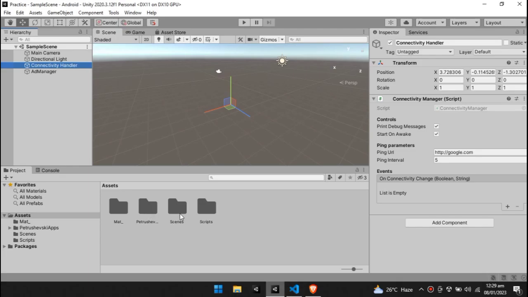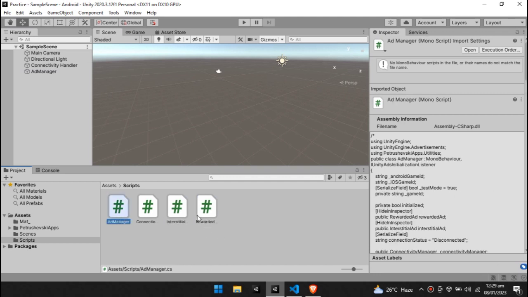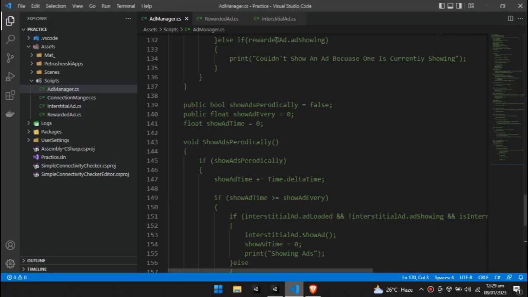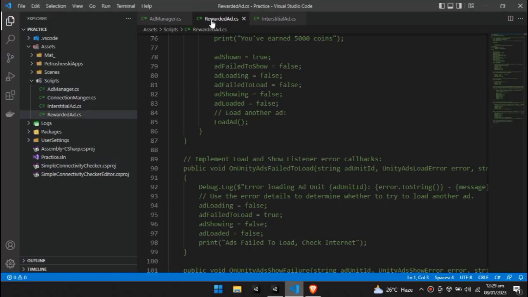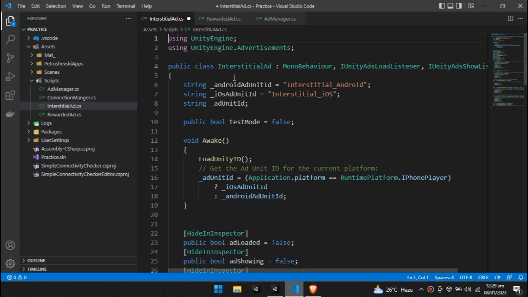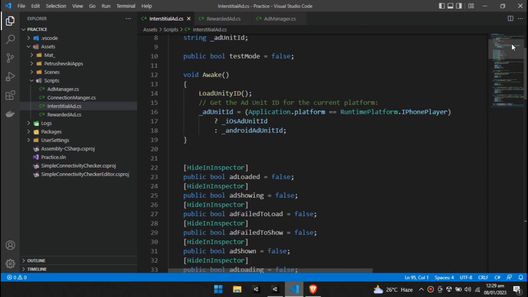Back to our script, like I said. I have three scripts created here: the interstitial ad, the rewarded ad, and the ad manager. So, guys, I will be going through these scripts one by one. I'll be explaining what each of them does, their function, and stuff like that. So, let's start with the interstitial ad.